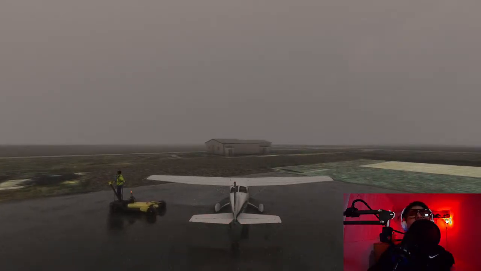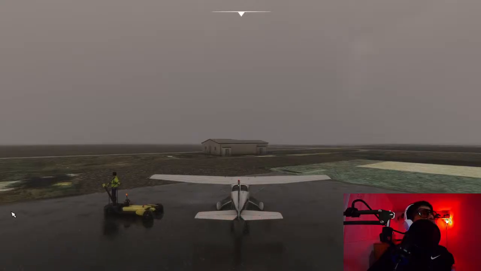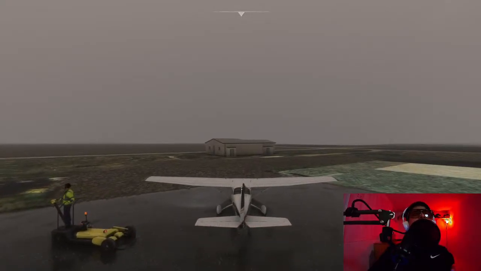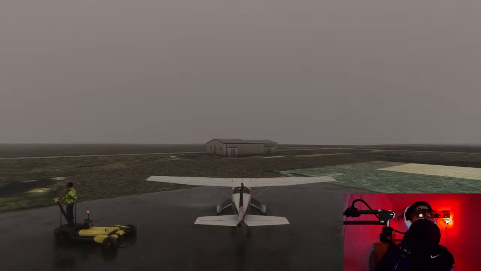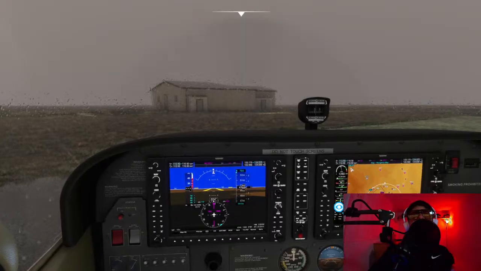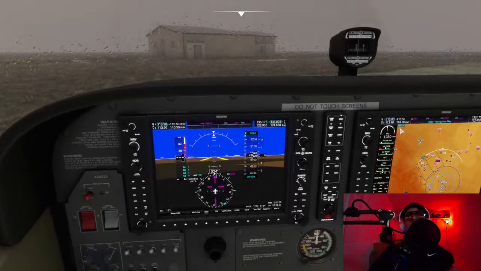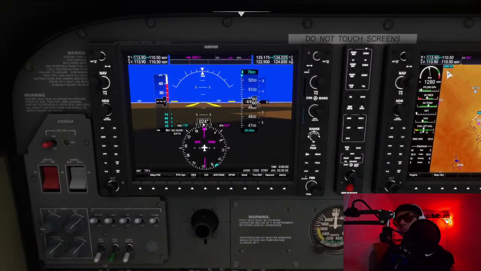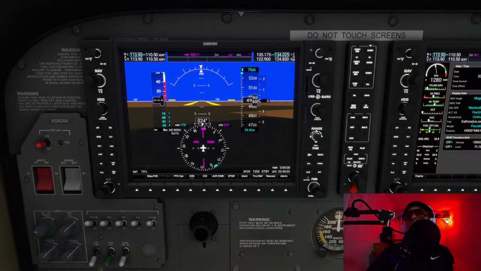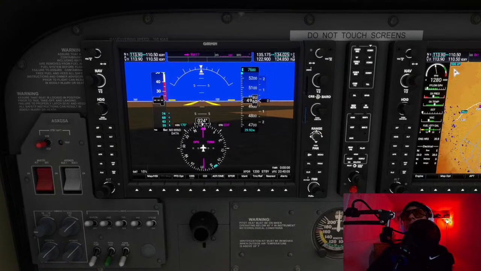All right, so Platte Valley traffic, Skyhawk 123 Alpha Bravo. Give me a second. Let me re-engage the brakes. Okay. Let's see. What do I want to see on this map?